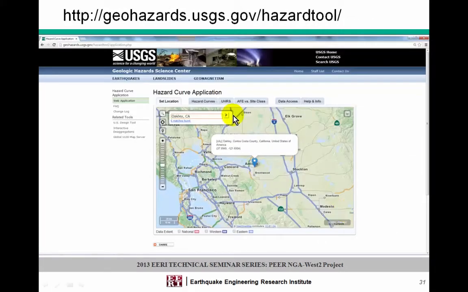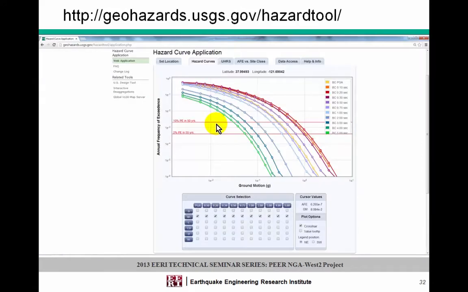Okay, so this is another different tool that probably is more useful for people doing site-specific assessments. It essentially contains all the hazard curves from, right now, just the 2008 USGS hazard model. All right? So similar to the other one, you can put in a particular location and it will show you on the map. And then it gives you back all the hazard curves that the USGS has calculated for that particular location.